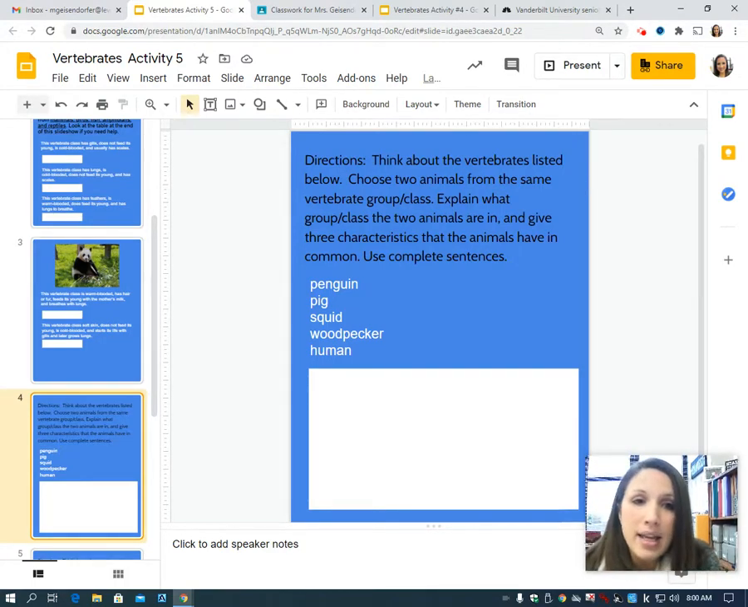It says, think about the vertebrates listed below. Choose 2 animals from the same vertebrate group or class. Explain what group or class the 2 animals are in, and give 3 characteristics that the animals have in common. Use complete sentences. If you do not do your best work and use complete sentences, I will return this to you without a grade, and it won't be counted until you go back and do it. But you can do that. You're a 5th grader.